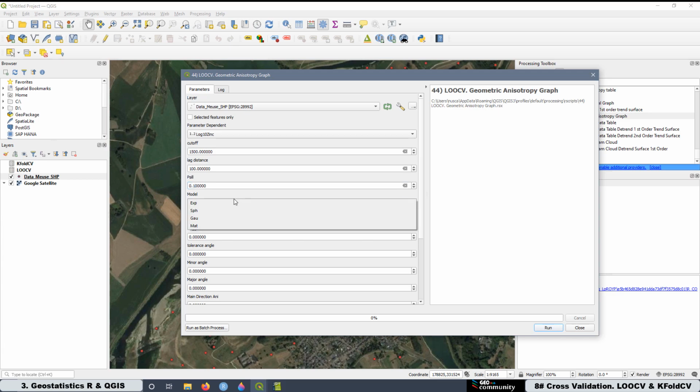Nugget 0.1, you know already how to do it. Let's start with the spherical model. The range is approximately 1000 meters. Nugget effect also approximately. Tolerance angle, we are going to use here 22.5. As I said previously, you can use here for the tolerance angle 45 degrees. The experimental semi-variogram is going to be better because it's going to capture more points.